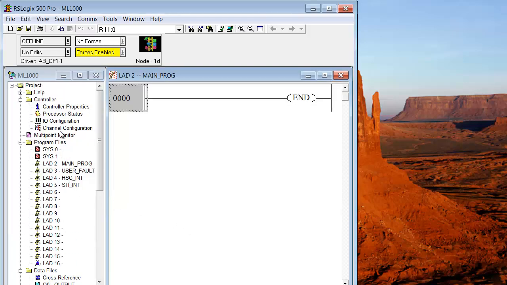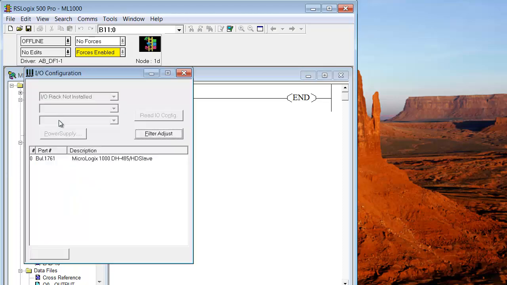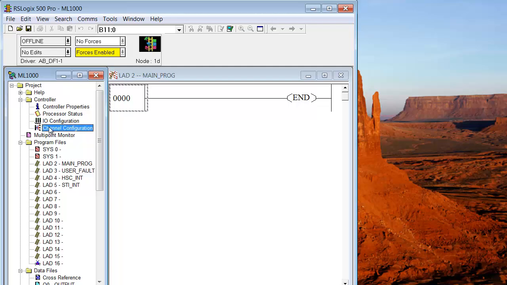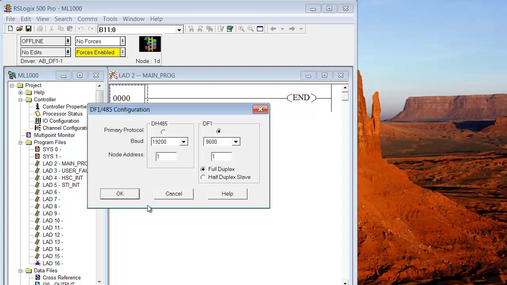OK. Now let's open up I/O configuration. It still looks the same. But when we open up channel configuration, notice now that we have two different selections, two different protocols, DH485 and DF1. DH485 is addressable. You can have 32 nodes on Data Highway 485. DF1, or just straight RS-232 DF1, is not addressable. It's just a point, so it's point to point.